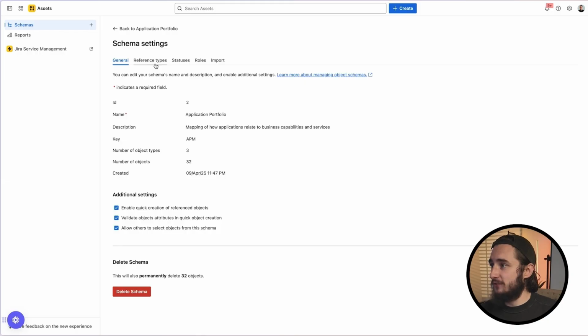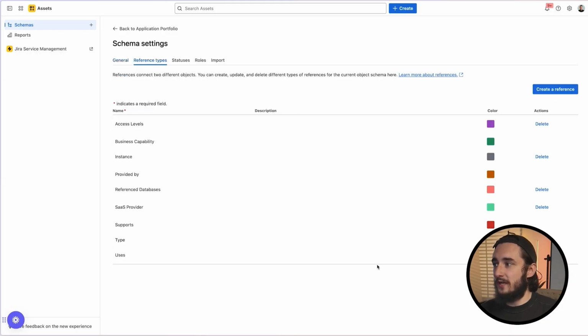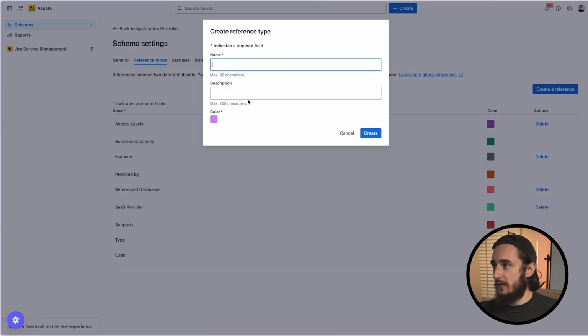The second tab is reference types. So reference types allow you to create the relationships between objects. And what's really great about the way that Jira does this is that it actually allows you to create custom reference types. So there's a few out of box that you can see here. We have different colors to associate those reference types, and we'll go over those in depth later. But we could create a new reference type for this schema, name it whatever we'd like, give it a description, a color, and then we could use that reference type when relating new objects.